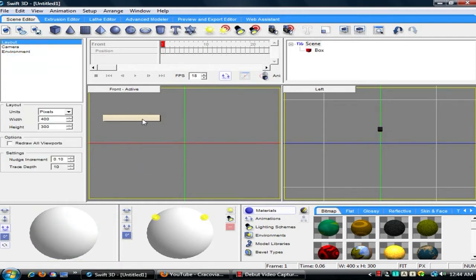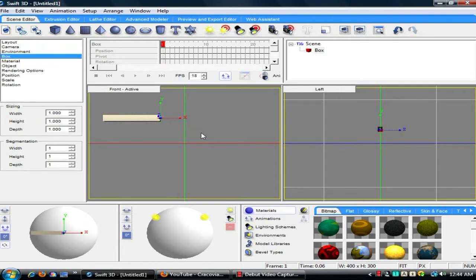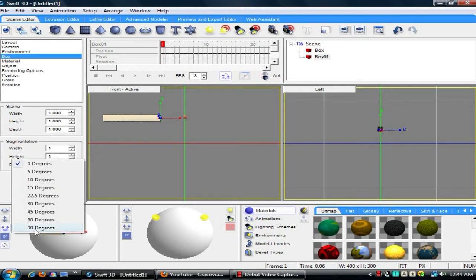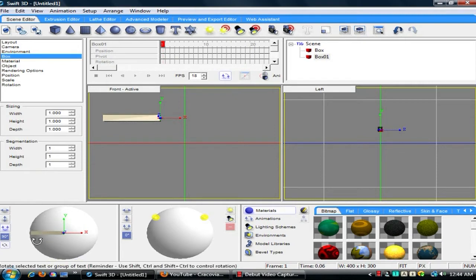Now, what you want to do is select this and then hit Control C so you can copy it, and then Control V to paste it back in there. So you're going to take that extra bar or box that just got created, and what I'm going to do is set the angle to 90 degrees, and then I'm going to rotate that downward. And we're just going to take this and put it right here.